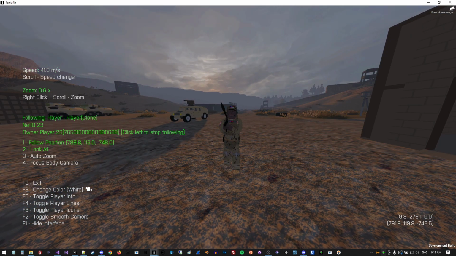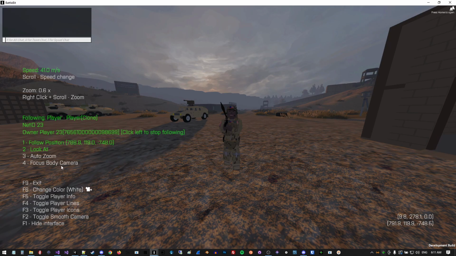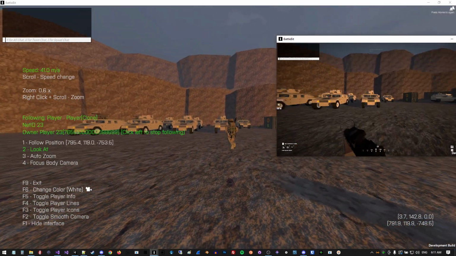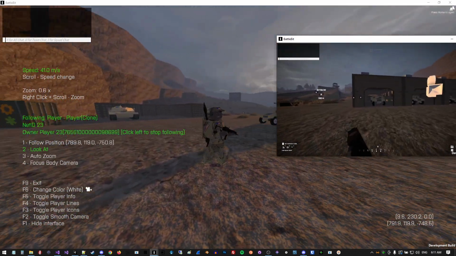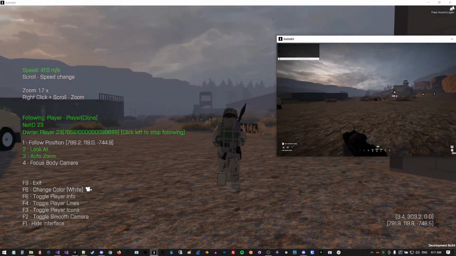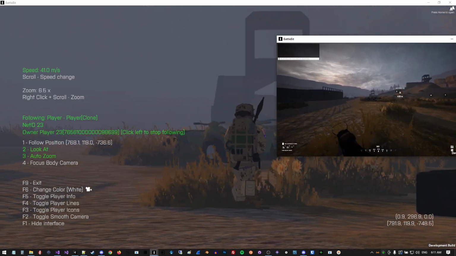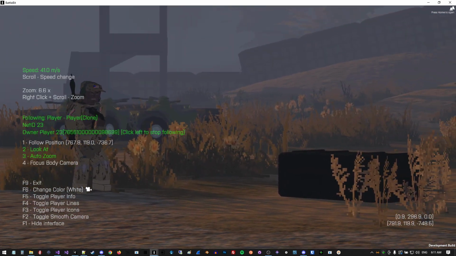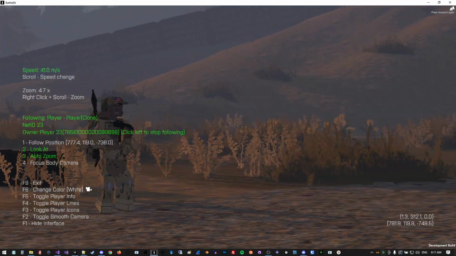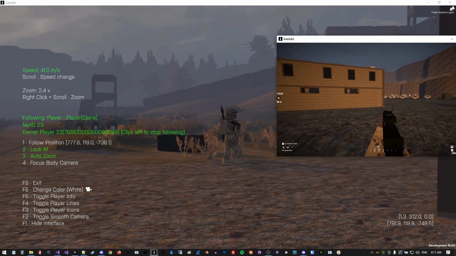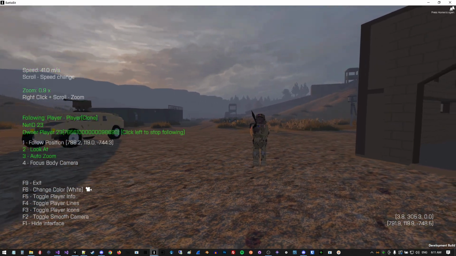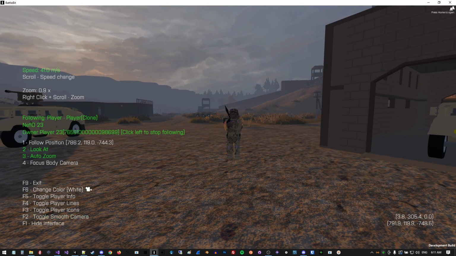I have a couple of options: follow position, look at, auto zoom, focus body camera. If I press 1, now I will no longer move together, but I will just look at the player. I can enable auto zoom, so it will now zoom together with the distance. You could also still change the camera perspective. It's up to you. You can still zoom in and out, and relative to what your zoom settings are, it will adjust the zooming.